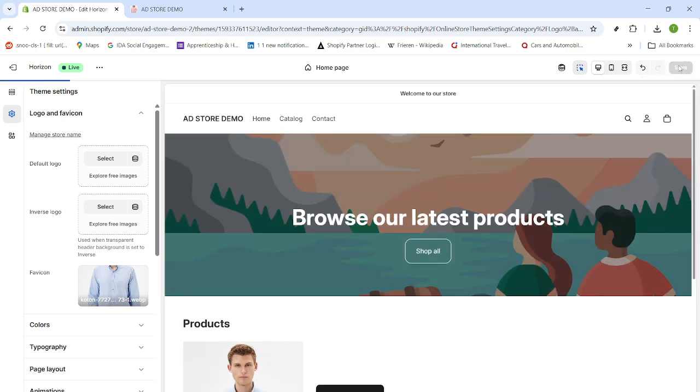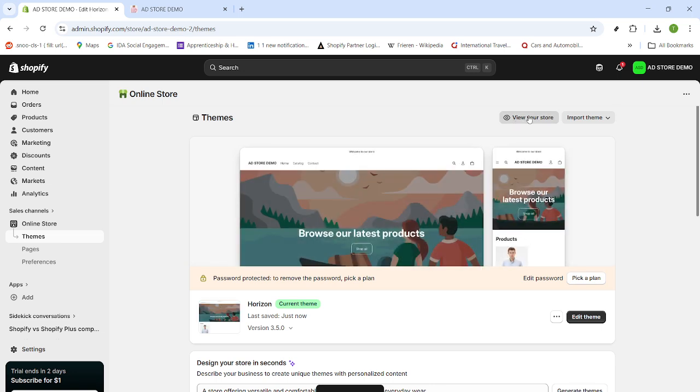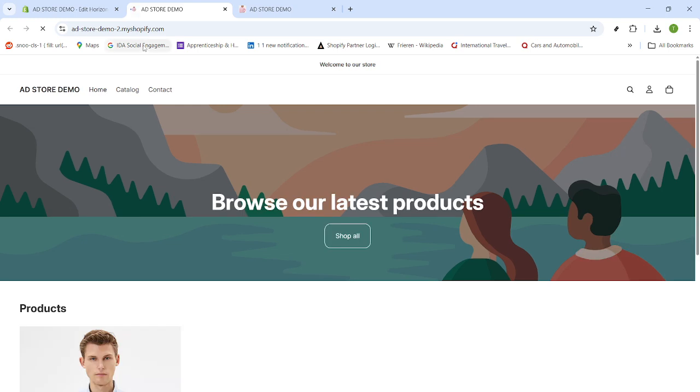Now save your changes. Look toward the top right of the editor and click Save. This writes the new favicon to your theme settings. After saving, exit or minimize the editor and choose the option to view your store. Your site will open in a new tab, and you should see the updated favicon in the browser tab within a few seconds. If you don't see the change right away, don't worry.